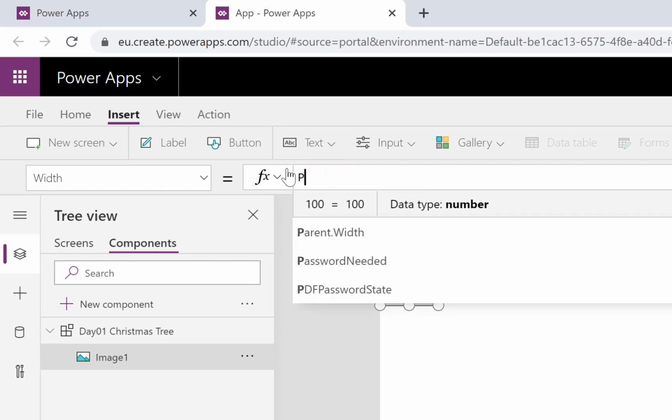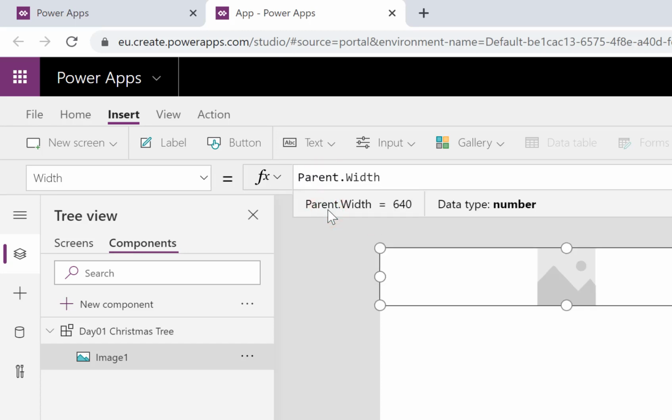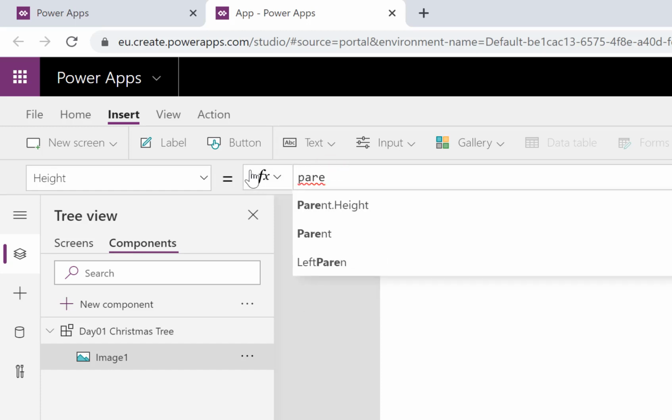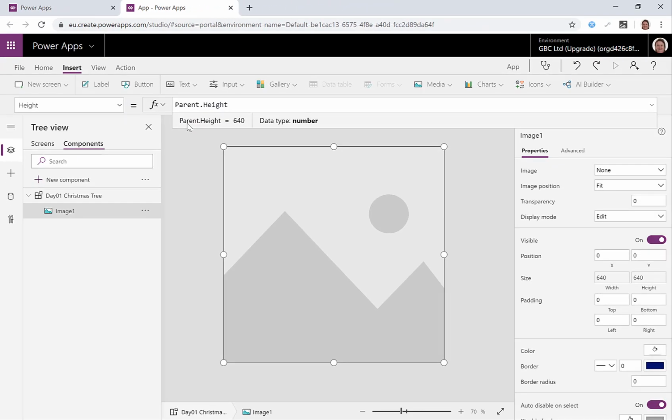And into there, we're going to type in, there we go. It gives us an idea, parent.width. So there we are. It's the size of it. Now we're going to go for the height, and sure enough, we're going to put into there parent.height. So that means as your component gets sized, it will resize correctly.